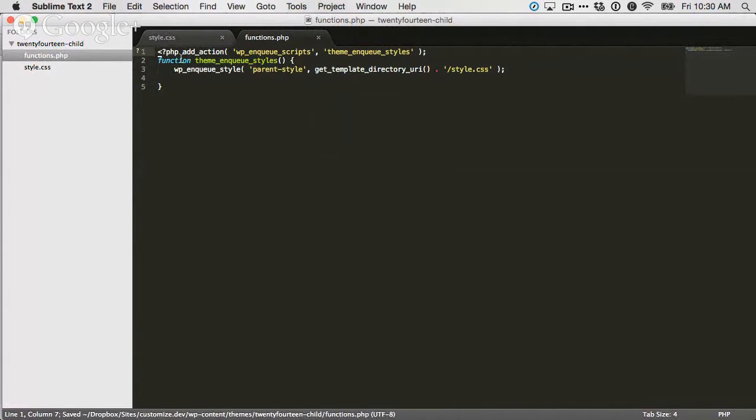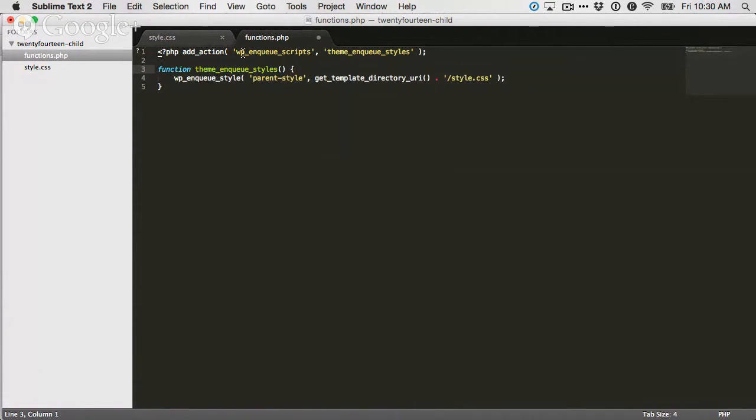Basically, it's going to run this function, which is named theme enqueue styles, a function name that we made up. It's going to run this when WordPress is enqueuing all the scripts. What that's going to do is find the parent style, which is 2014, and then get the template directory, then slash style.css.